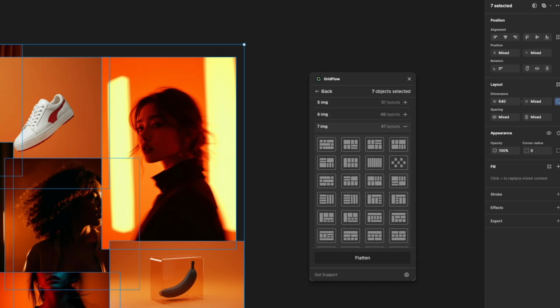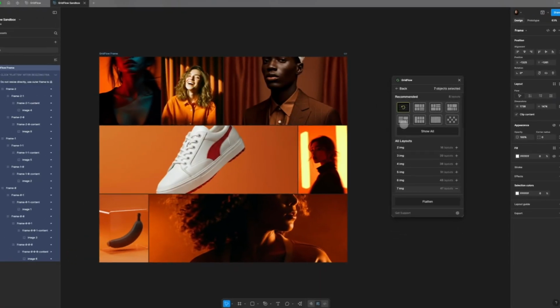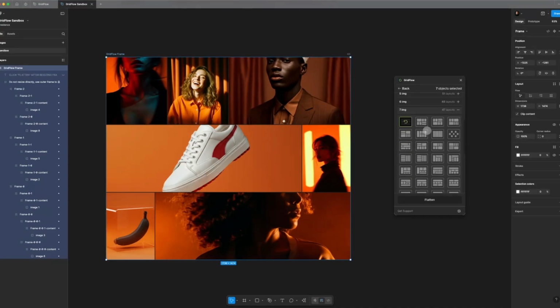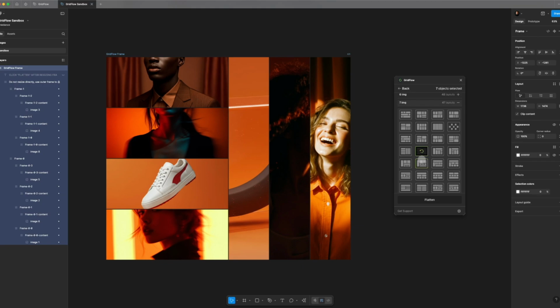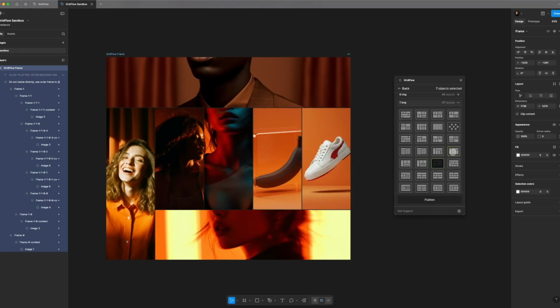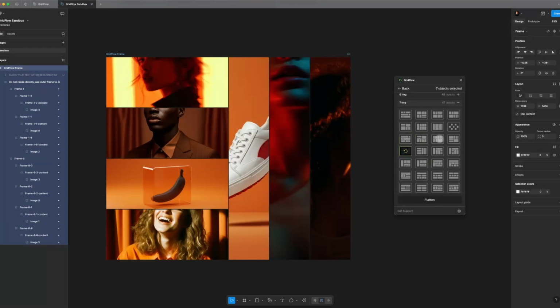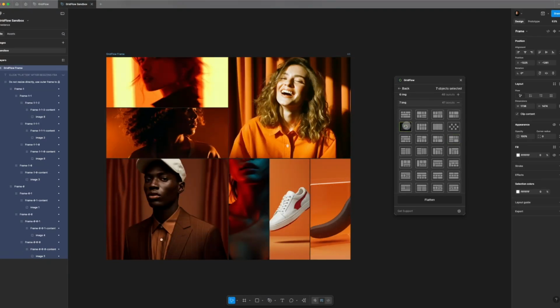Now's where the fun begins. Clicking any of the available quick layouts will automatically transform your objects into a grid. It's as simple as that. Select as many different layout options as you want until you find the one that fits your project the best.